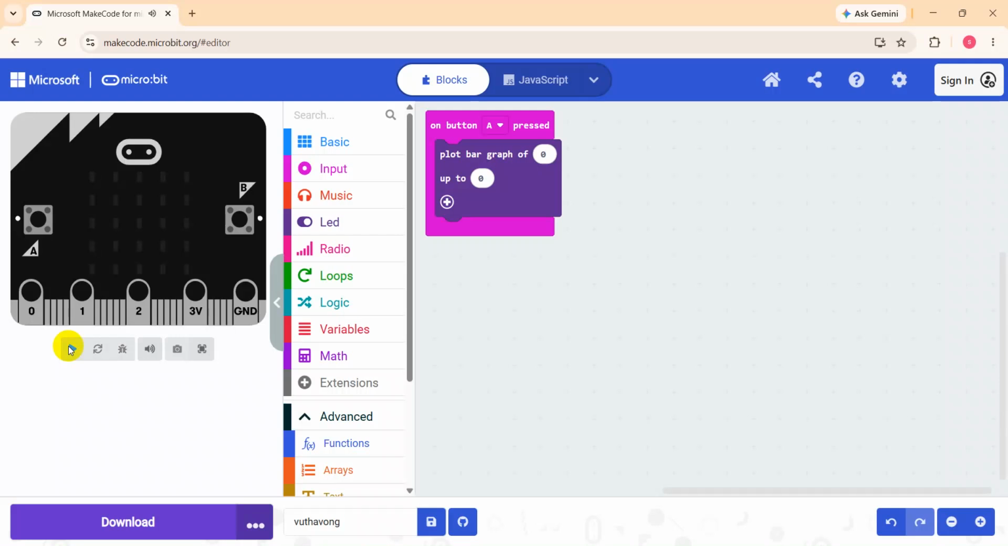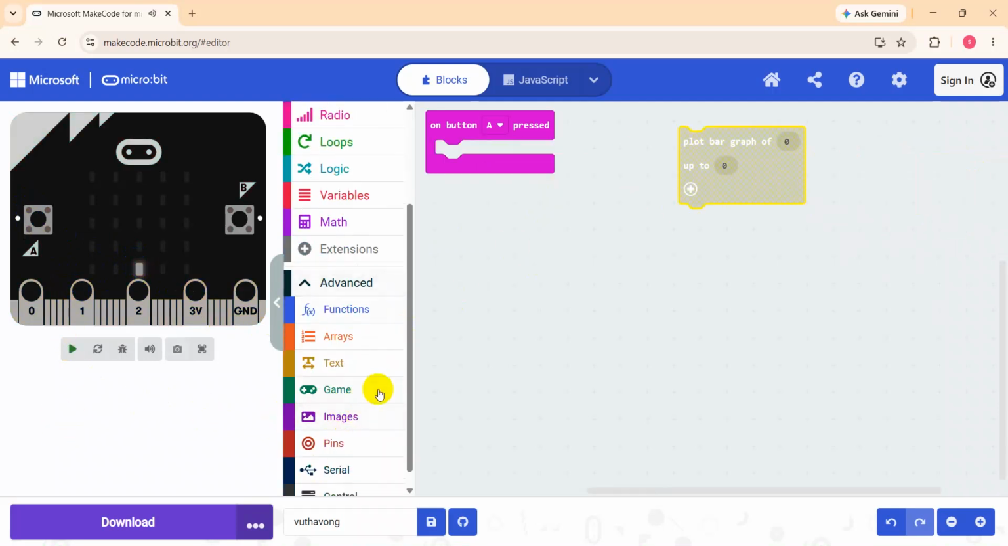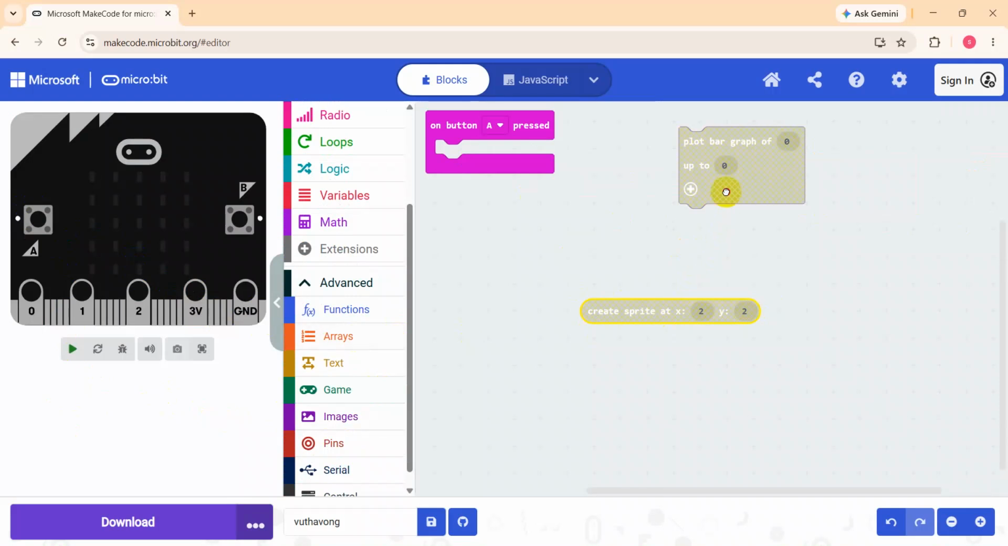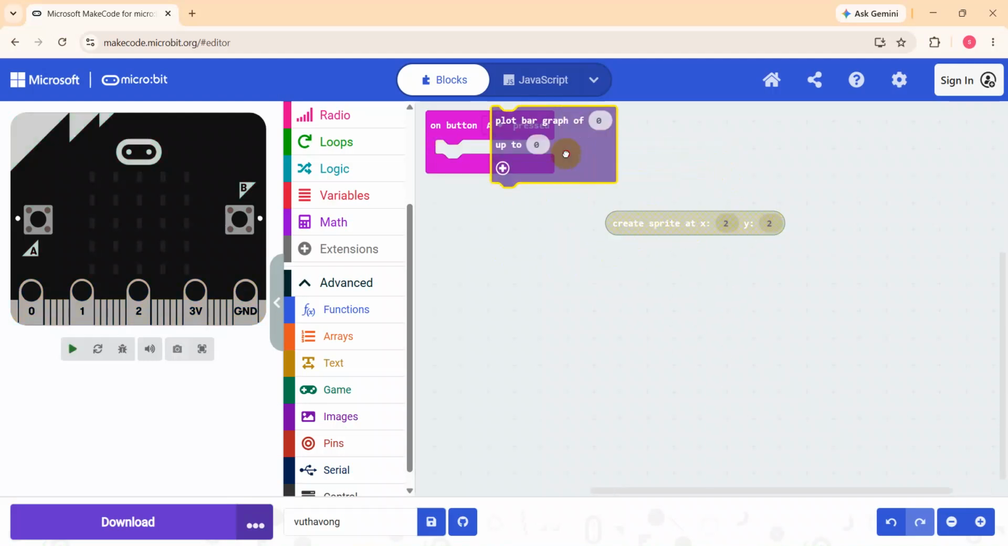Now you see it. We press it. You see the middle of it. But if we go to game, we create the sprite. We put it in here and we create a sprite x to y. It cannot, because the plot bar graph cannot be put in. So we should not use the plot bar graph.